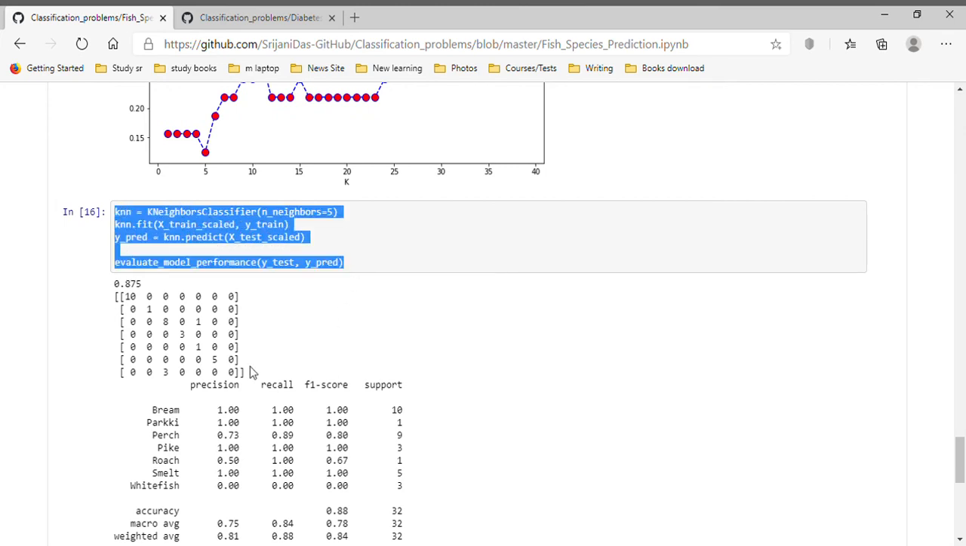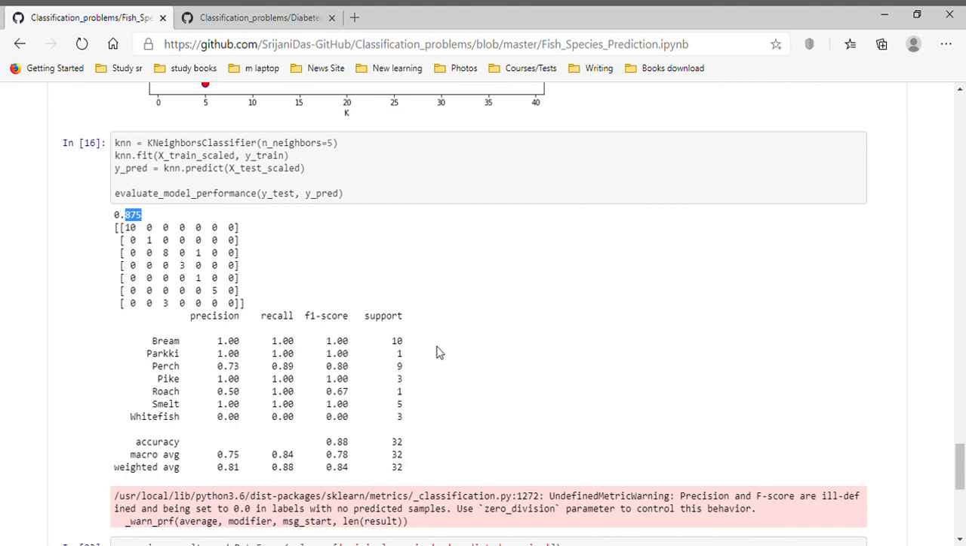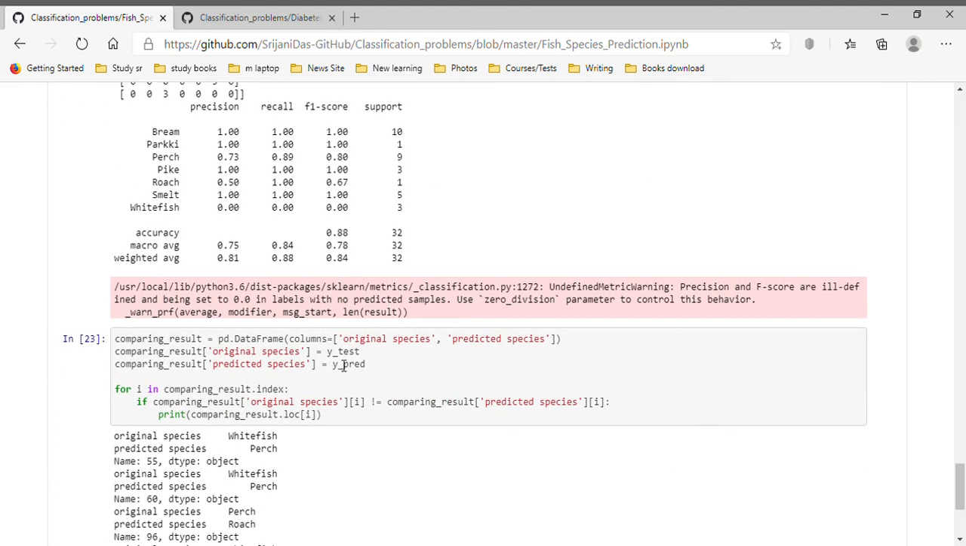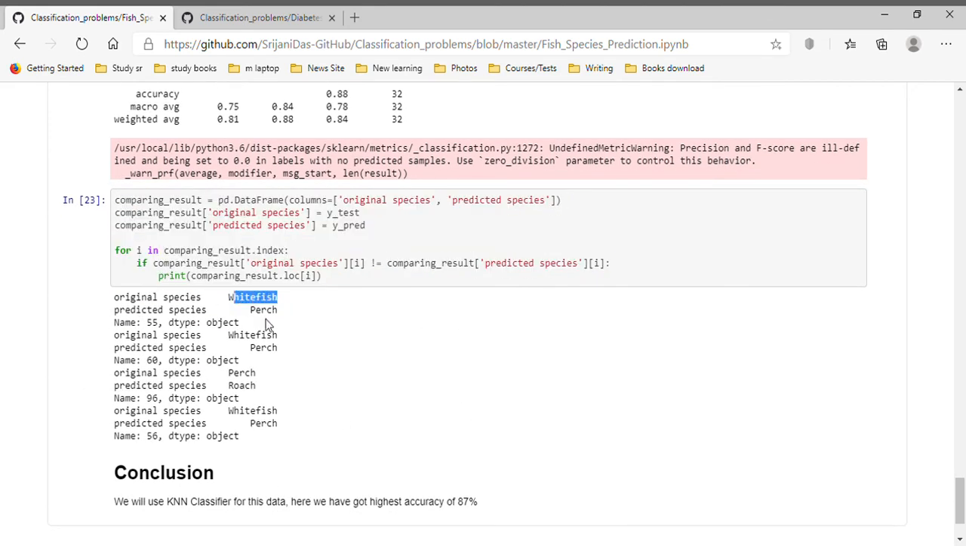and with KNN we got 87.5% accuracy. Not bad. I think we can do even better, but for this classification model I didn't do much further than this. So that's it. It's just a basic dataset. A few basic things I just checked. What are the things that went wrong, like the whitefish. Whitefish has been predicted as perch, so for some reason. Perch has been predicted as roach. Some of the misclassified outputs here.